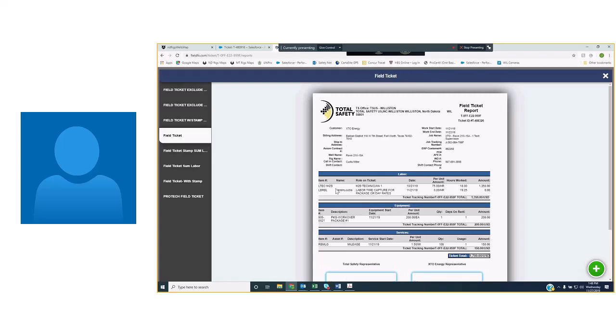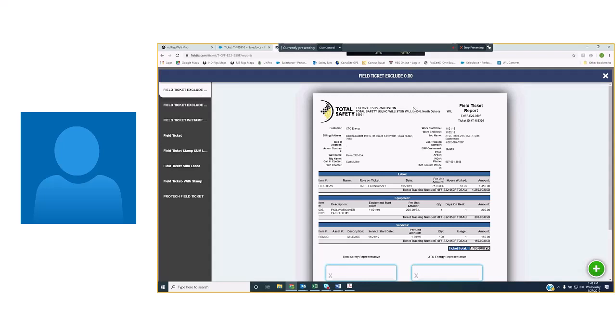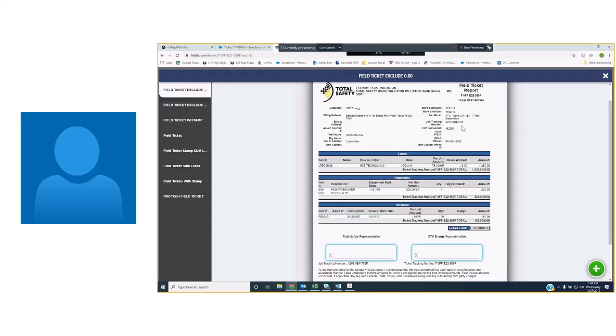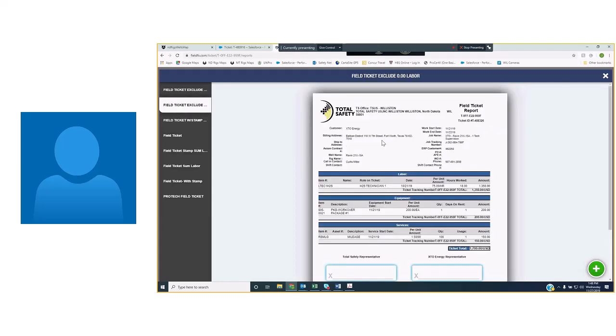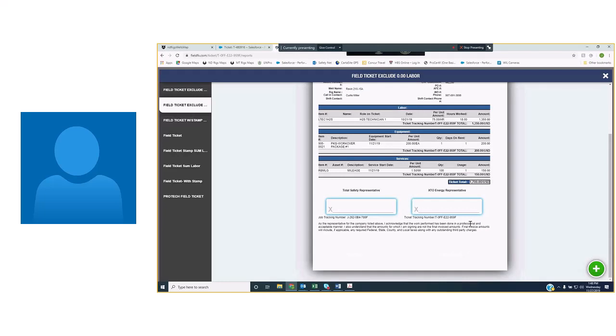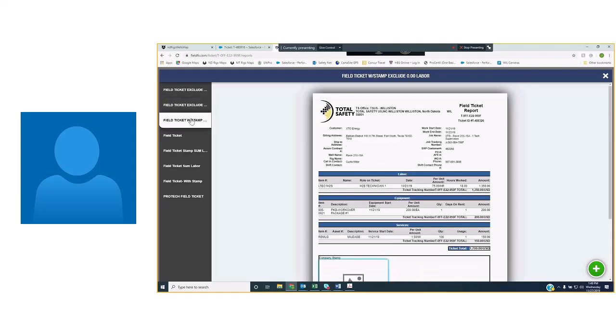If I just pick a normal field ticket, our labor time capture is going to show up because we're not excluding $0 items. So the options are field ticket excludes $0. It's just going to be a normal field ticket with a signature box and not show $0 items. We do field ticket excludes $0 labor. So this would exclude labor time captures, but if we had another $0 item that wasn't labor, it would show up. And again, it's a field ticket, so it just has signature boxes.